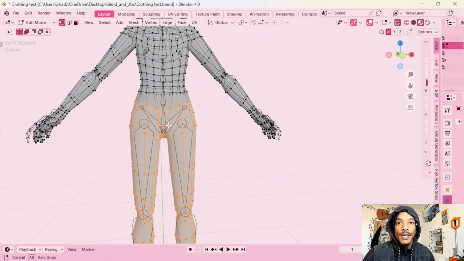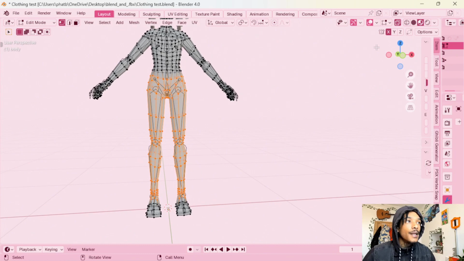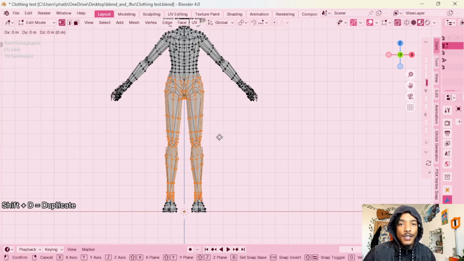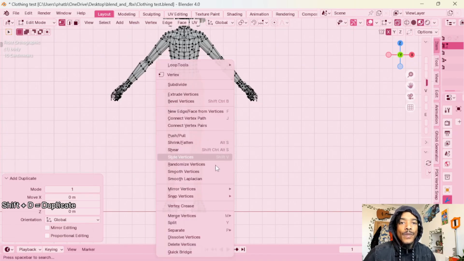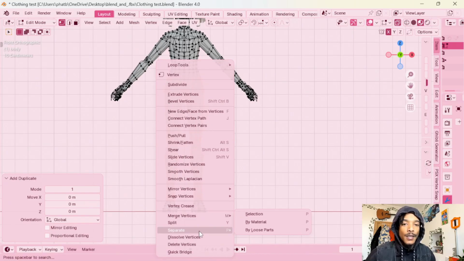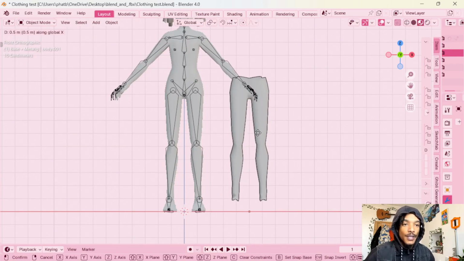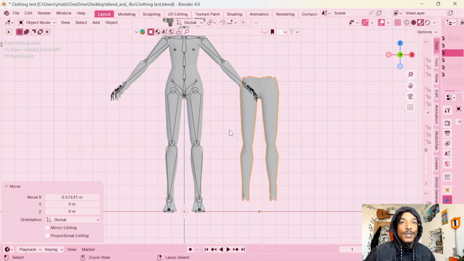So we got this point here, boom, boom, boom. And now just make sure we got everything selected. And now Shift D to duplicate. Duplicate it, right click, go to separate, separate by selection. Boom. Now you have the pants as a separate layer kind of thing. So now I'm just gonna put these back.